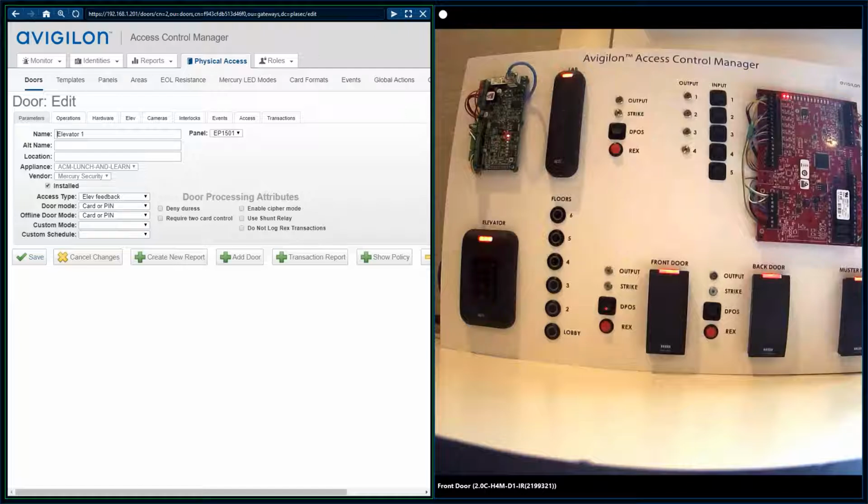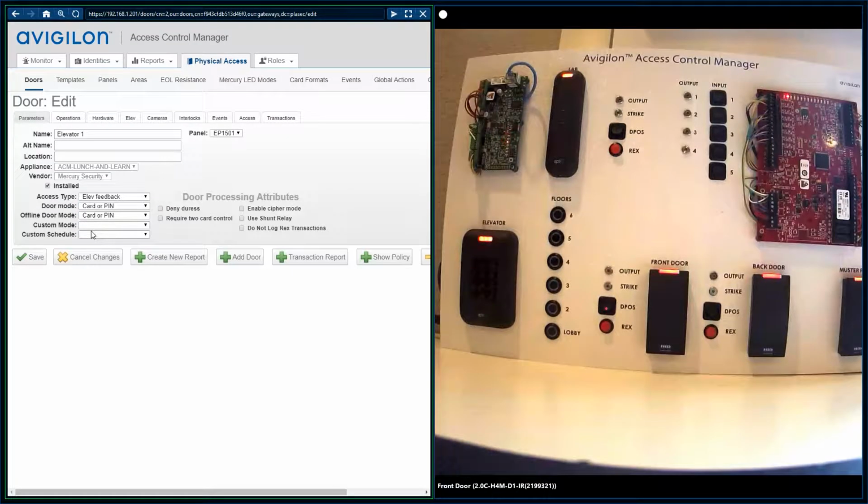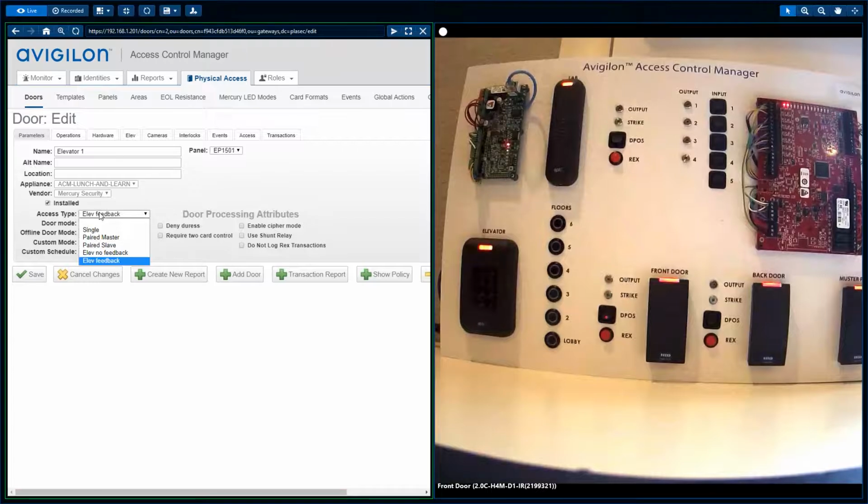And how we're going to change that from being a door to an elevator is we're going to change the access type. Normally, if it was a door, you'd set that to single. Since this is going to be used for elevators, we are going to change it to either elevator with feedback or elevator no feedback.